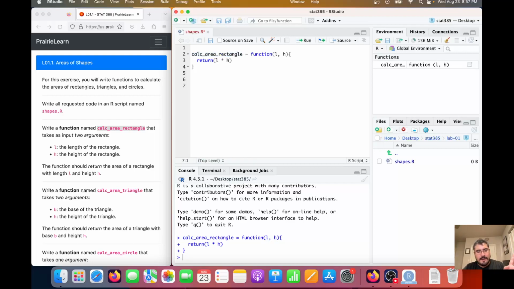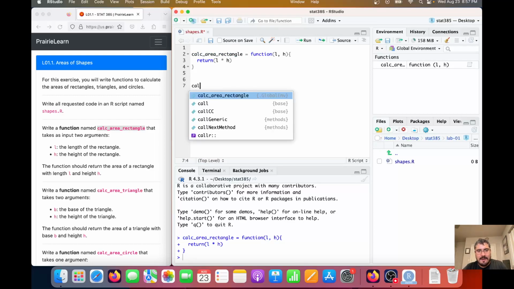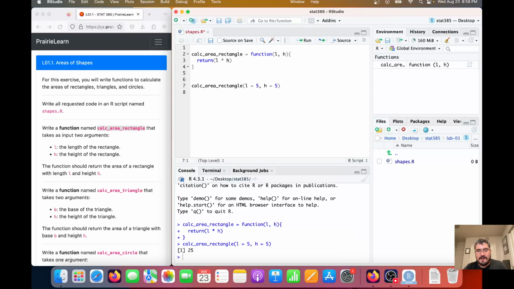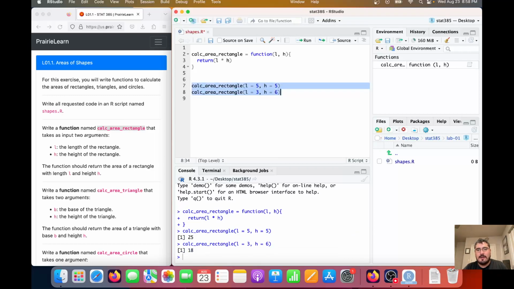Actually, I was just going to copy it, but now let's test it. I can start typing it, and after I've input a few characters, it suggests the function from the global environment. I can hit tab to specify the first argument, and press tab again to specify the second argument. So let's see what it does. Command return. It seems like it's doing the right thing. I can change things up. Yeah, looks pretty good. So that's function 1, calc_area_rectangle.